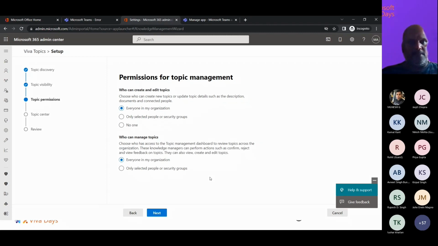And then the topic management. After the topic viewers, we have discussed the contributors who can edit and create topics. That's the very first question on this page. Here too, you can apply it to everyone or only a few users. If you are running a pilot, you can select only a few users alone.